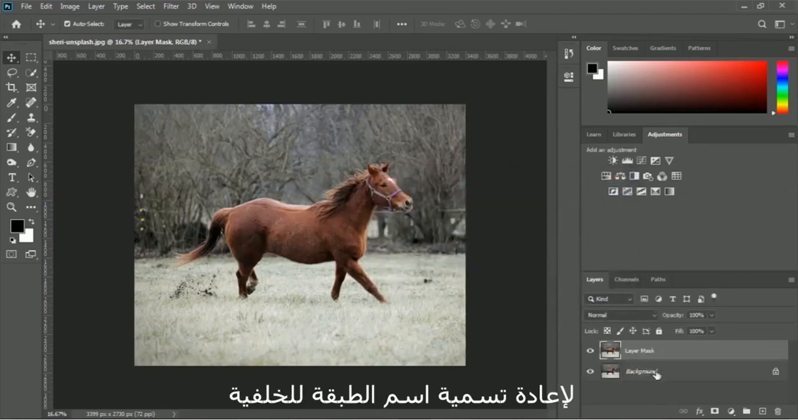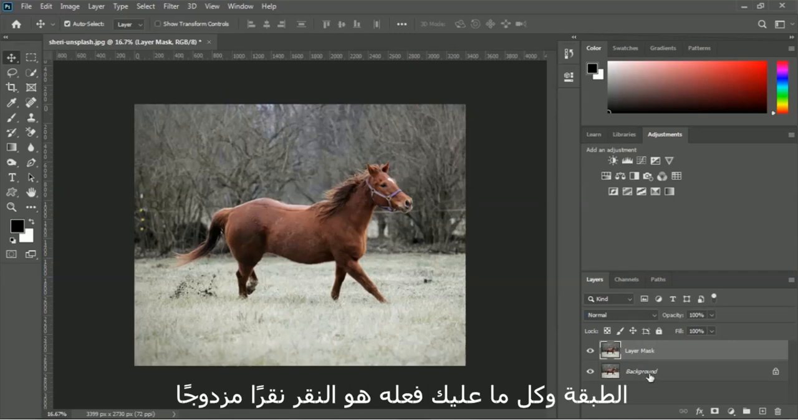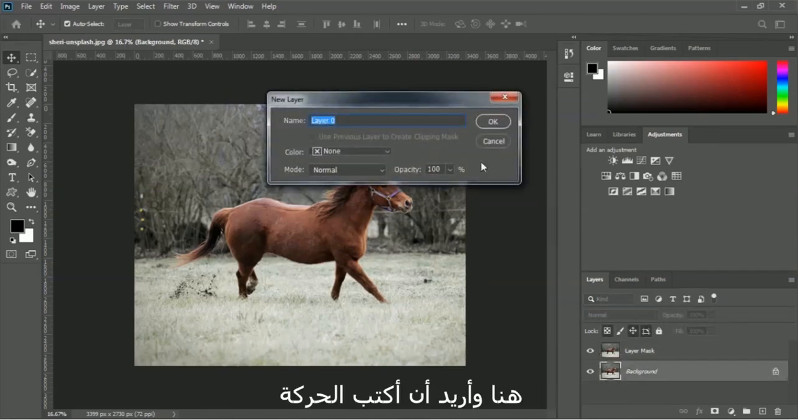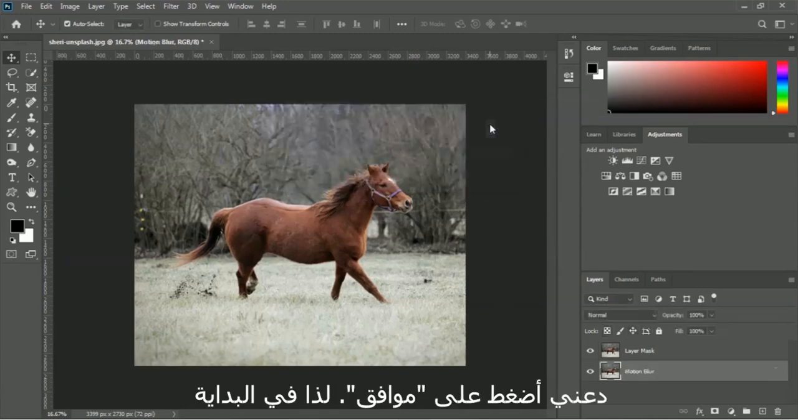And I want to rename the layer name for background layer, and you just have to double click on here, and I want to write motion blur. Okay, motion blur, let me click OK.